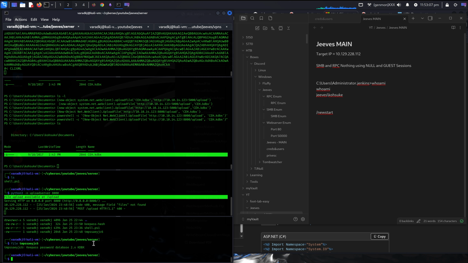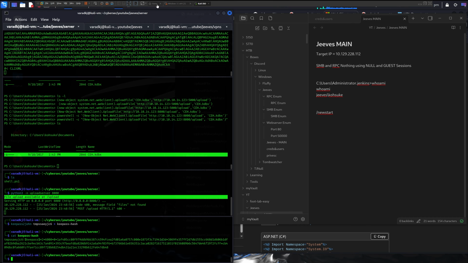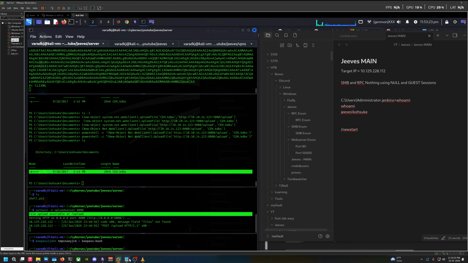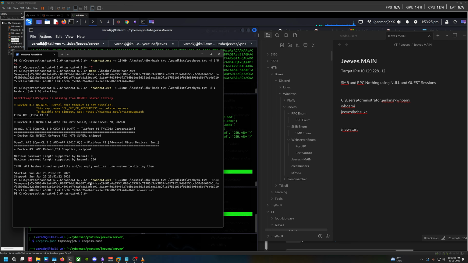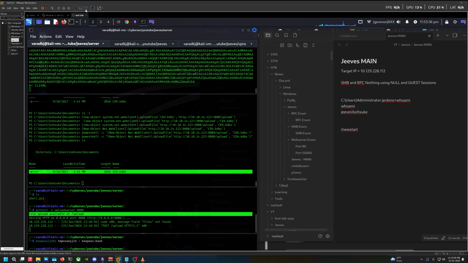So on running the KeePass to John binary on the received blob of data, we do get the hash. And this I cracked using my Windows machine, because it has the 4070 Super on it, and we get the password as moonshine. Okay, so back to it.